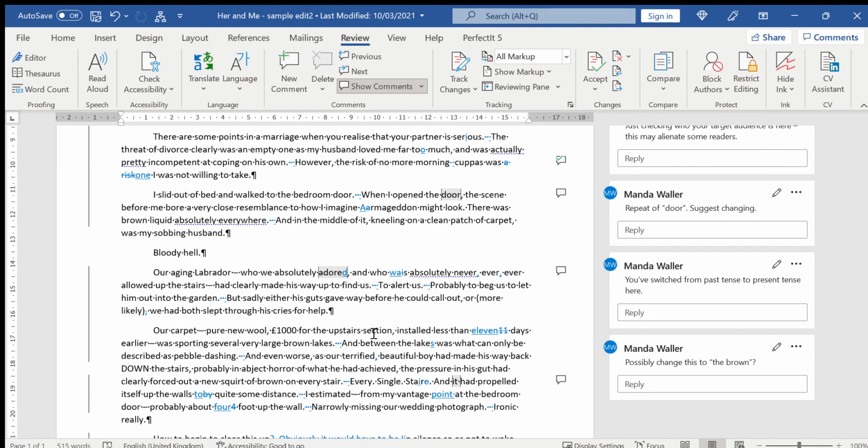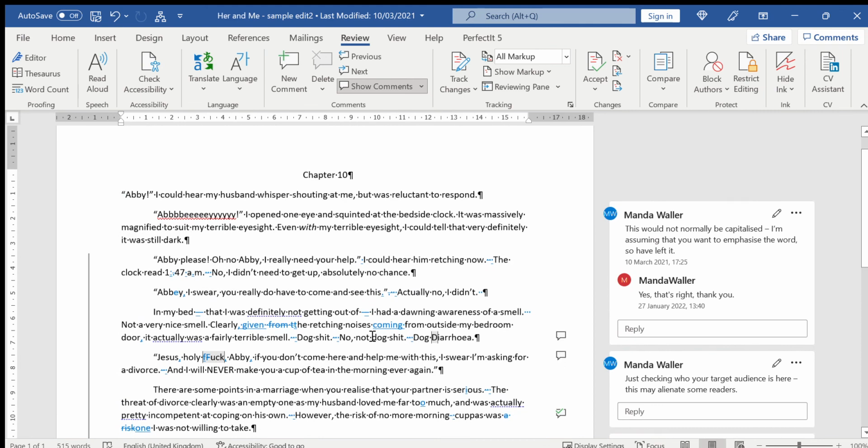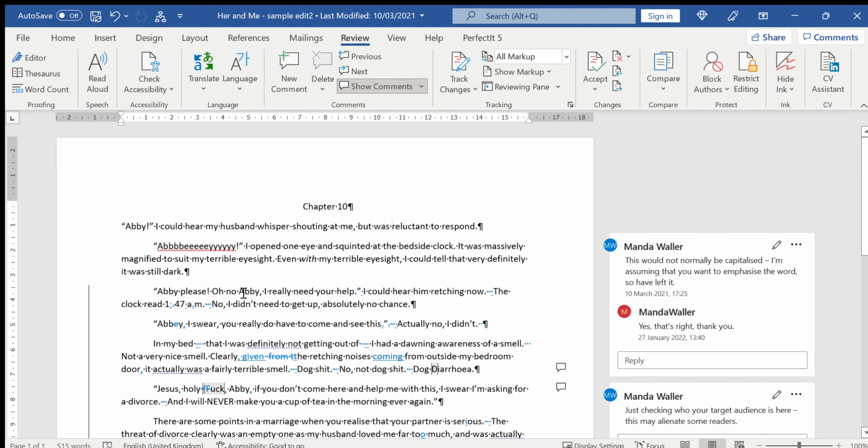So there may well be some fairly easy fixes that you can make, possibly in terms of knowing that there should be a comma in front of a name in dialogue, for example. So here, oh no, Abby, that is actually incorrect. There should be a comma in front of that. And it may be that just by learning that kind of thing, you make the editing process quicker next time around and therefore save yourself some money. So that's the idea, really.